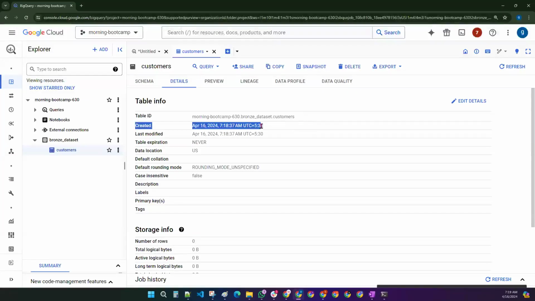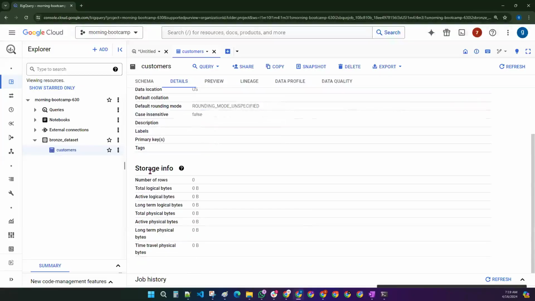It also shows when it was created, when it was last modified, and whether table expiration is there or not. No. And the number of rows and the storage. So do we have any data here? No, because the number of rows is 0 only. We have not inserted the data.